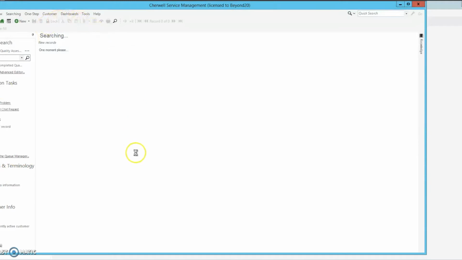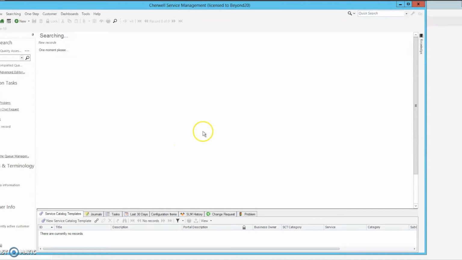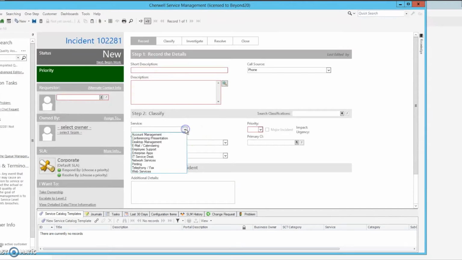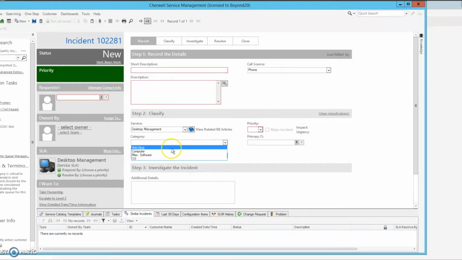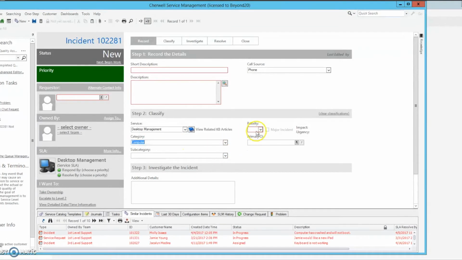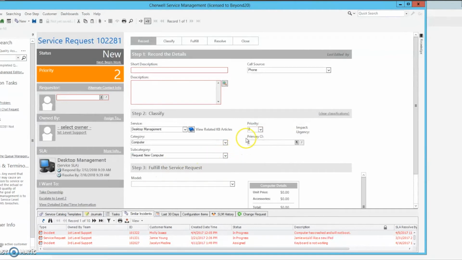So we're going to create a new incident, and wait for it to load. Then we go to our service, which was desktop management, computer. You can tell so far it hasn't filled anything in the priority. Now we select the subcategory, and see here, because this was set in the data that we modified, it auto set the priority to 2.